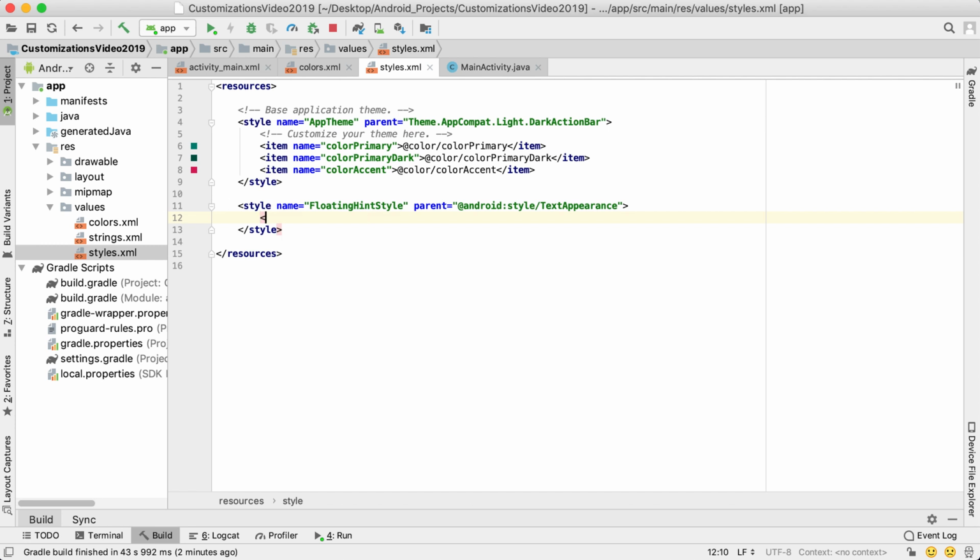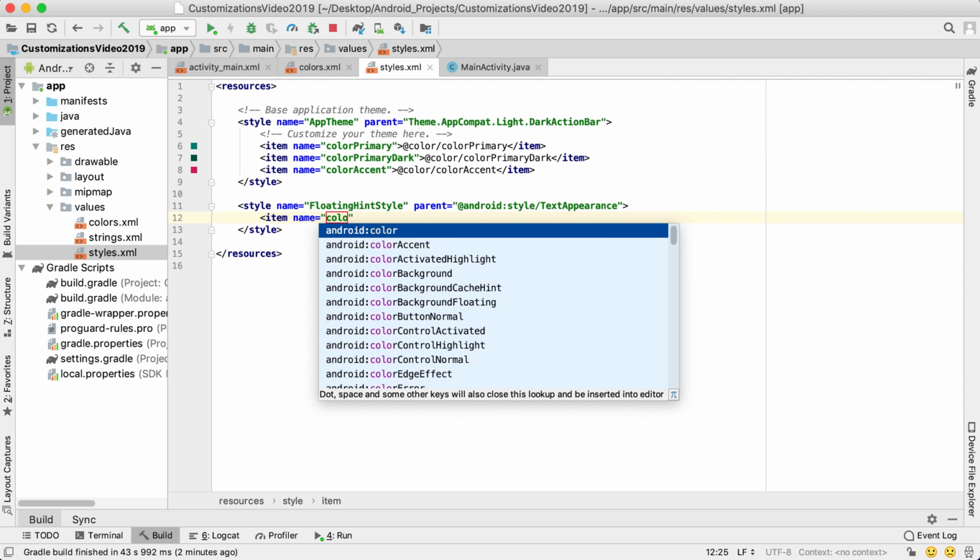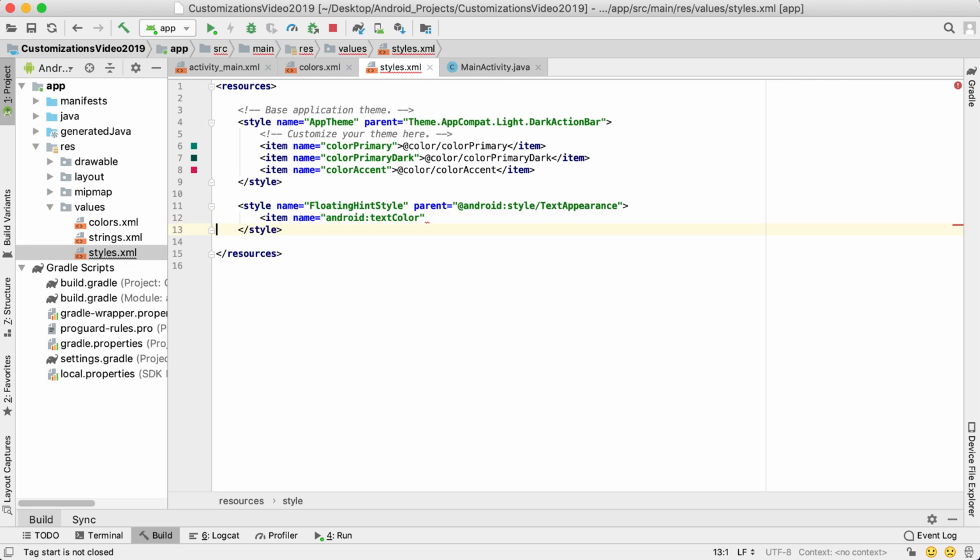For this style, I'm going to add an item. You can see there are items for the style we call app theme also. I'm going to set this style to a specific color, so let's try text color. There we go, we're going to use Android text color. Use the angled bracket to close it off, and then we're going to use one of our colors. For example, the color primary, and that color primary will then become the color for my floating hint, so it will be the green one.